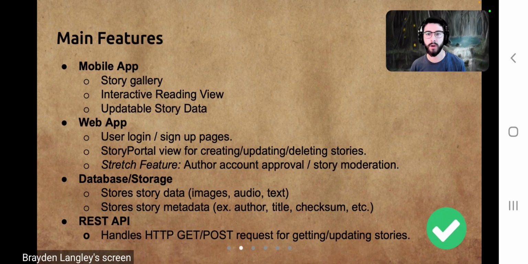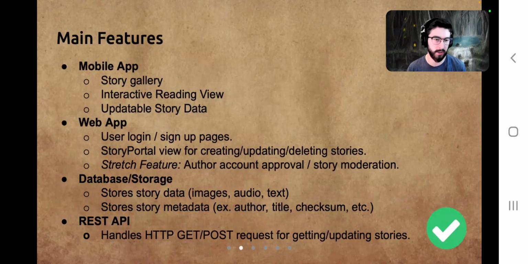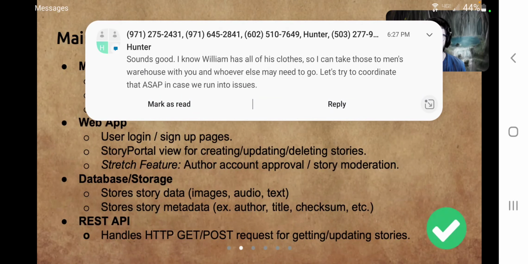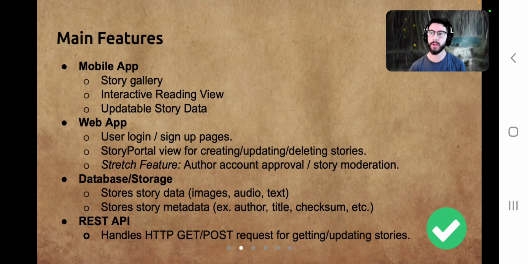Then there's the web app, which allows users to log in and sign up, and a story portal for creating, updating, and modifying the stories they're working on. And then a stretch goal I had was author account approval and story moderation, and I haven't completed that. It was a stretch feature, so I'll put it off for the future. If I want to open it up to the public, I'd probably need to implement that.